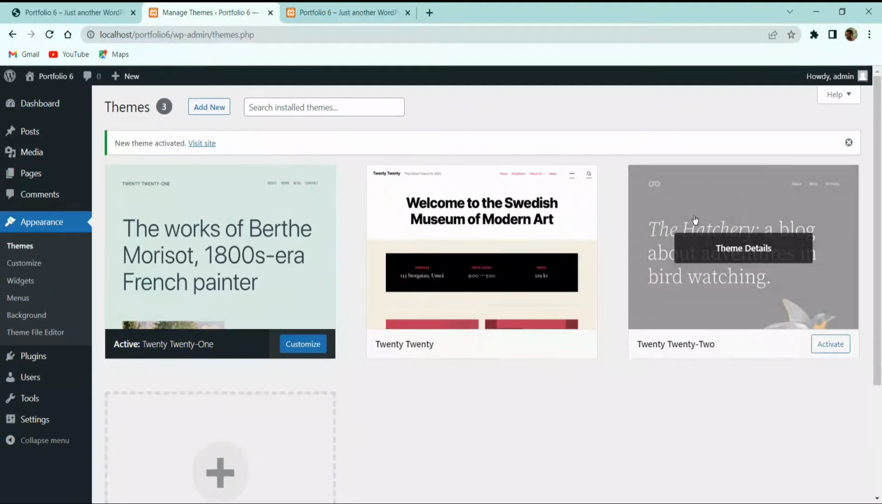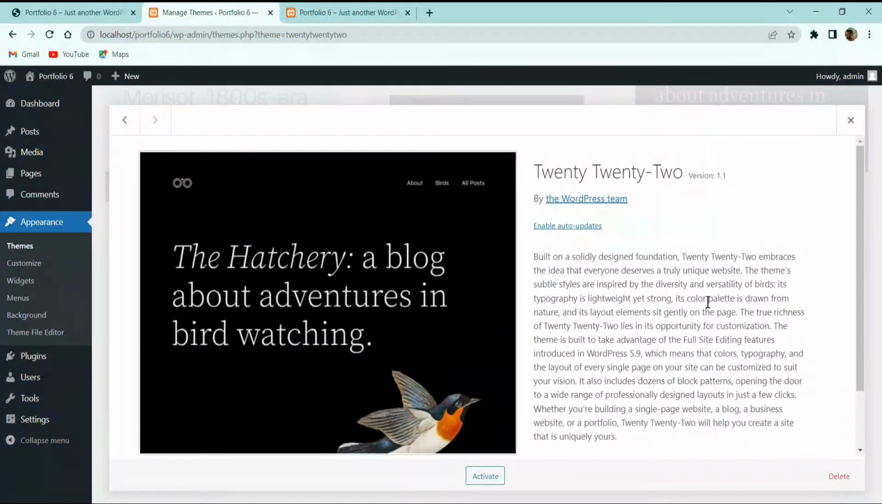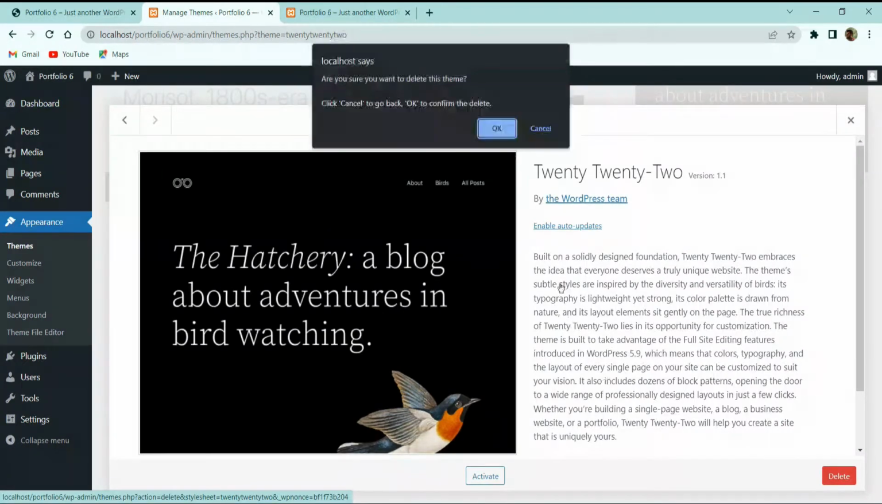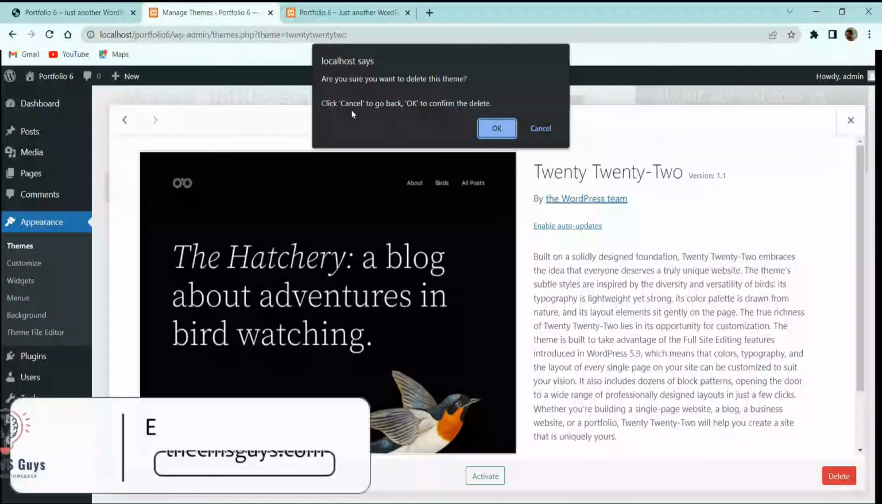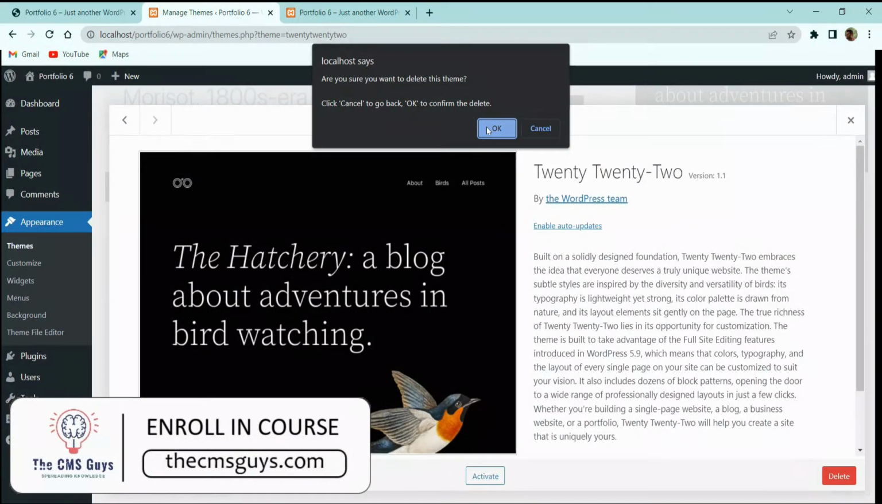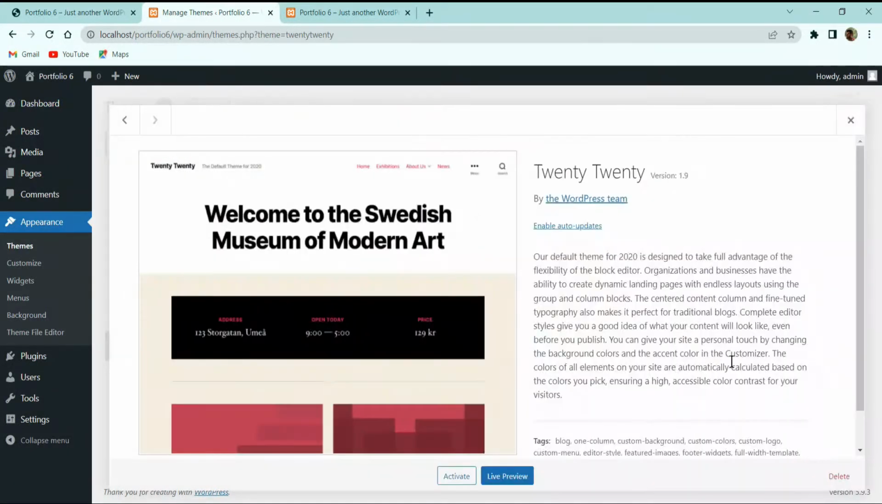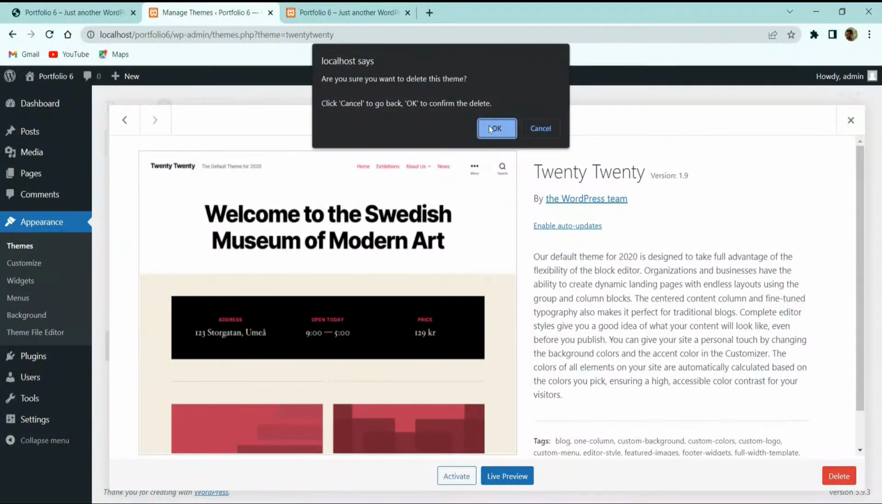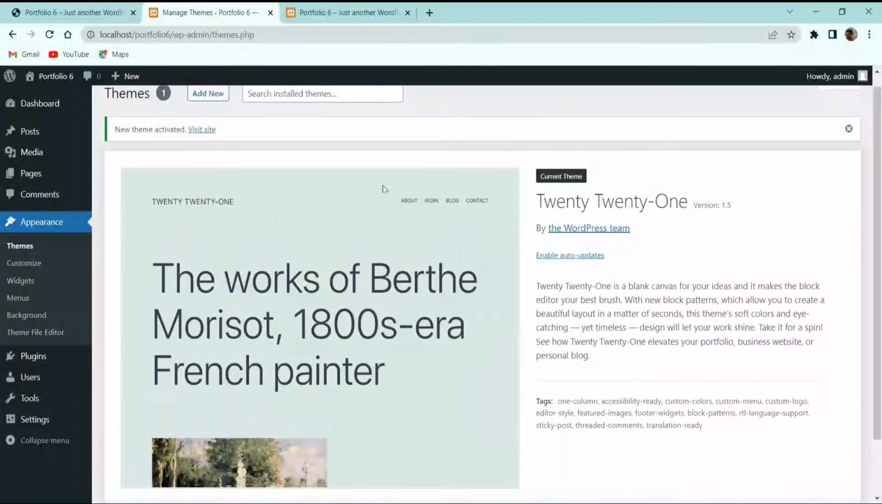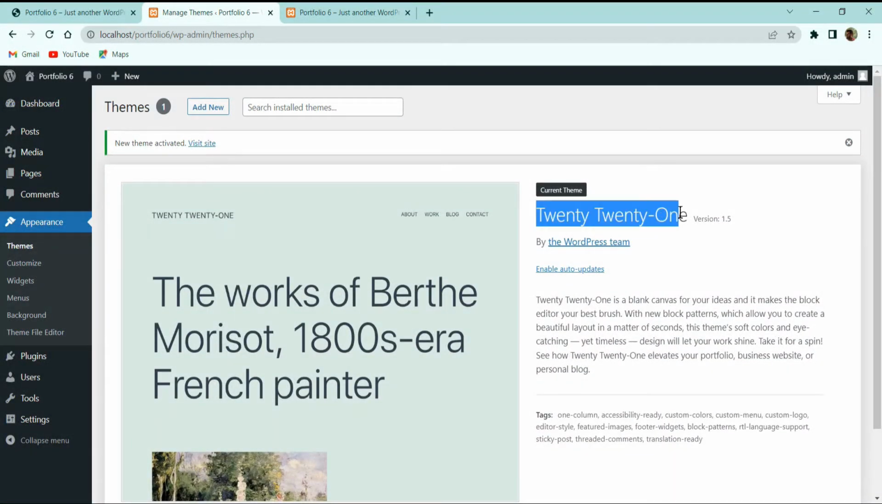First of all, whenever you hover over this theme option, you are going to get this theme details. Just click on that theme details, and on the right side corner you are going to get this delete option. Just click on delete, and here you get a pop-up, click on OK to confirm the delete. So click on OK, and that theme is deleted. In the same way, let's delete this 2020 theme also. So click on delete and OK to confirm the delete. So now currently we have activated this 2021 theme, but don't worry, we are not going to use this 2021 theme. Later on we are going to install the theme that we need.